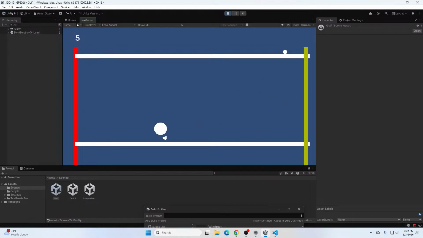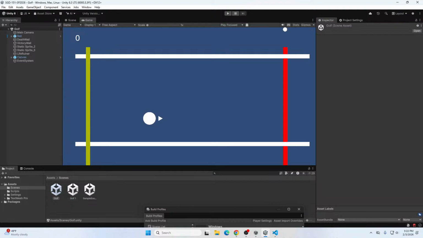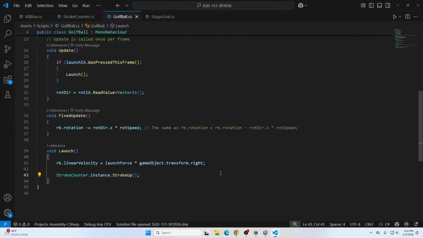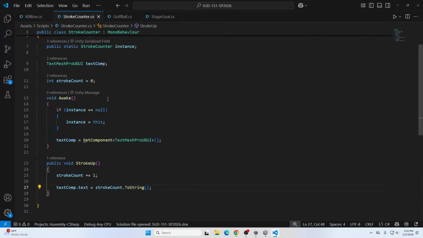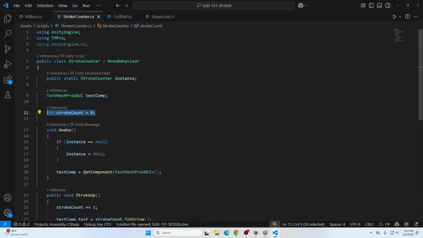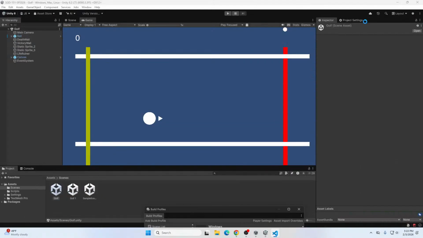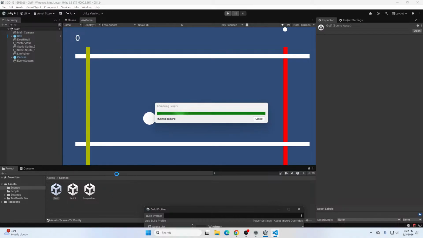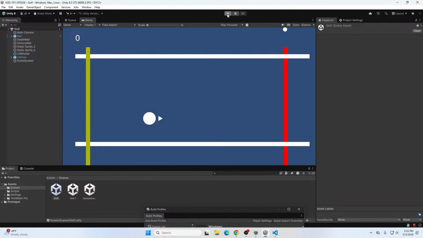What's that about? Well, as was predicted earlier, this not being static means that it's reset on each stage. If we make it static though, meaning there's only one value, even when you go between stages, it'll keep the same number. Exactly.